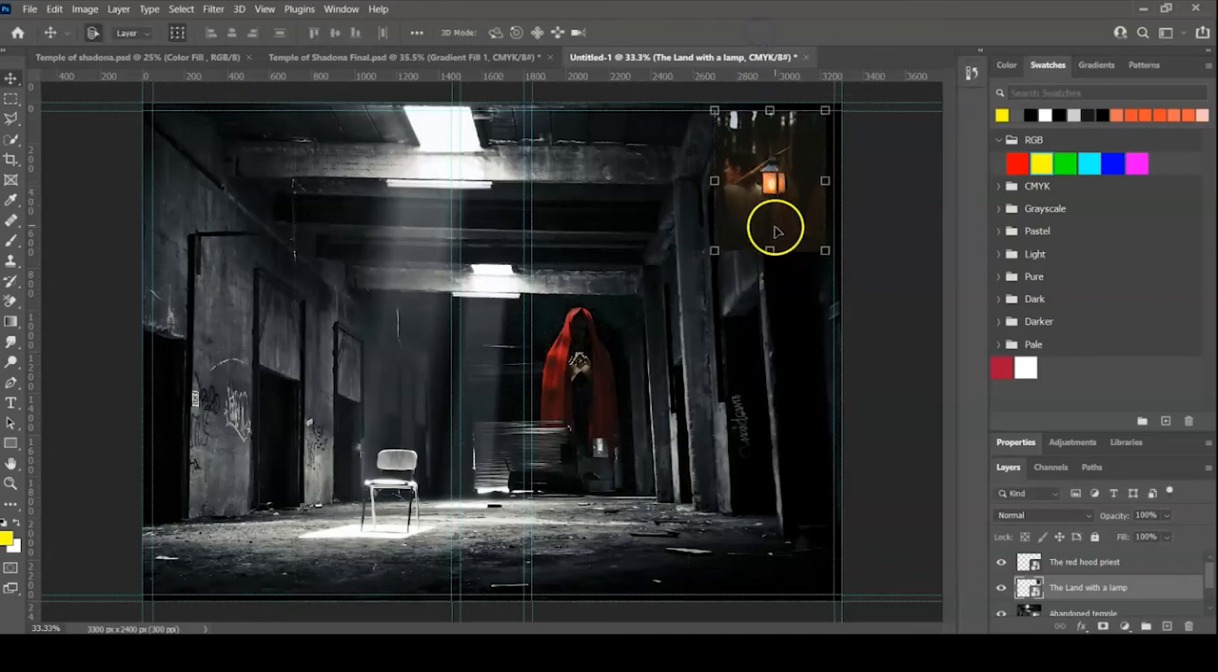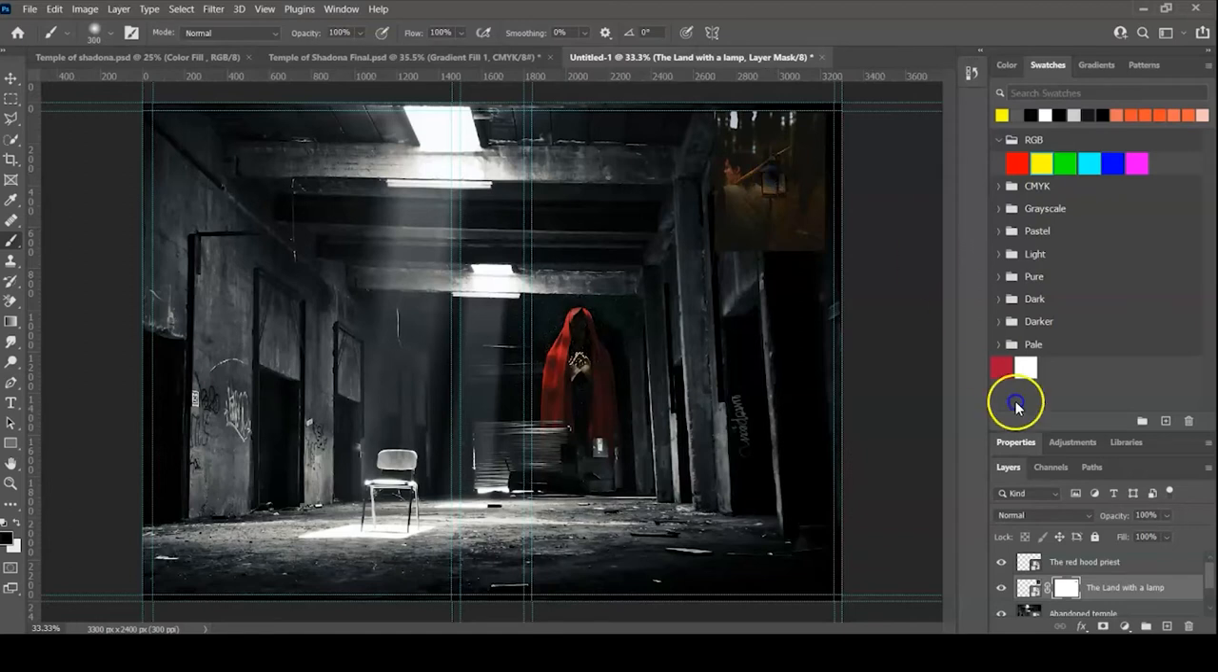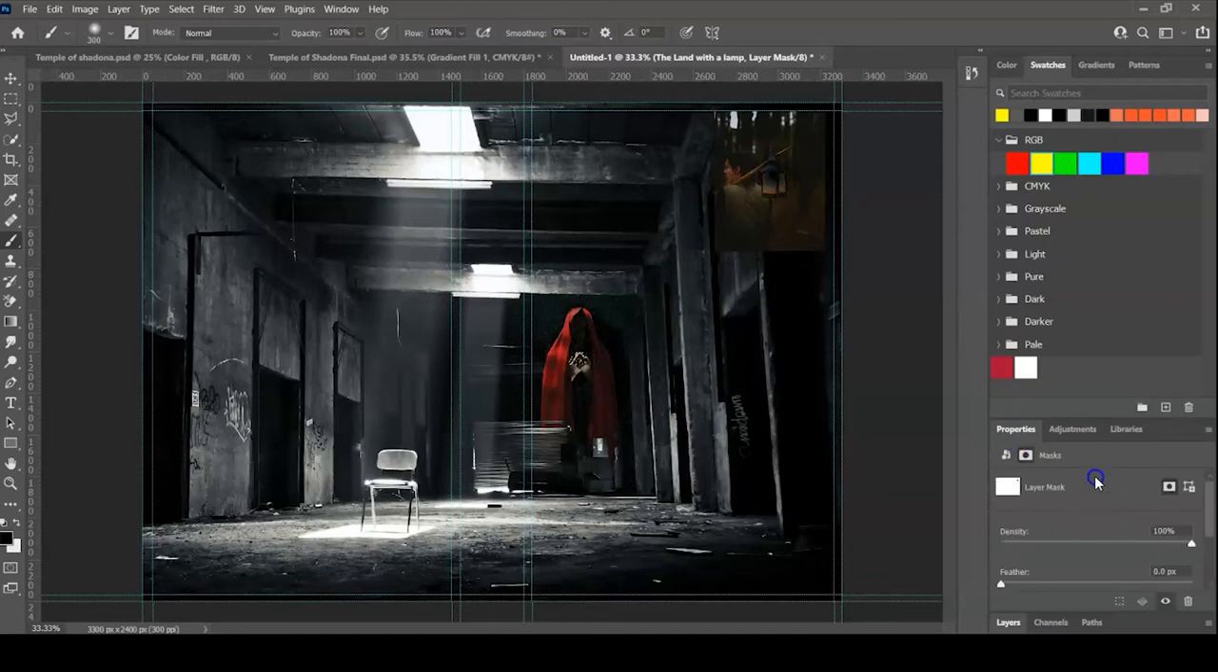Here we want only the lantern. Instead of using blending mode, let's do something different. Click here. This is the image we are working on. Click on the layer mask. Let's select our brush. Use the left and right bracket to reduce or expand the size of the brush. Go to properties and invert.